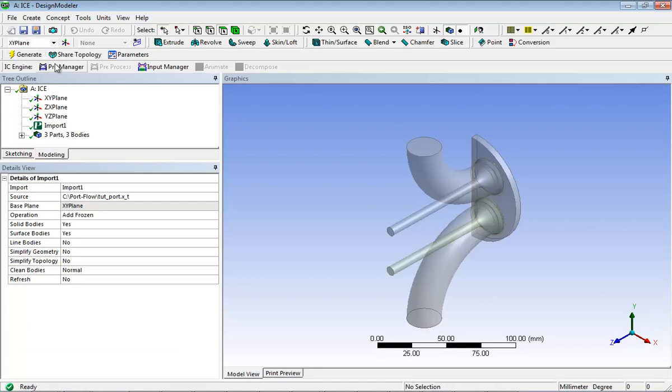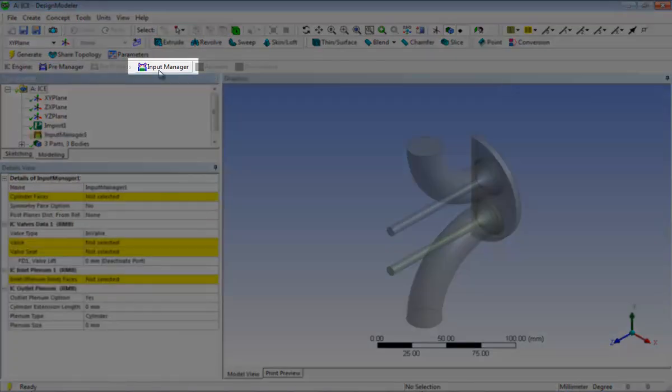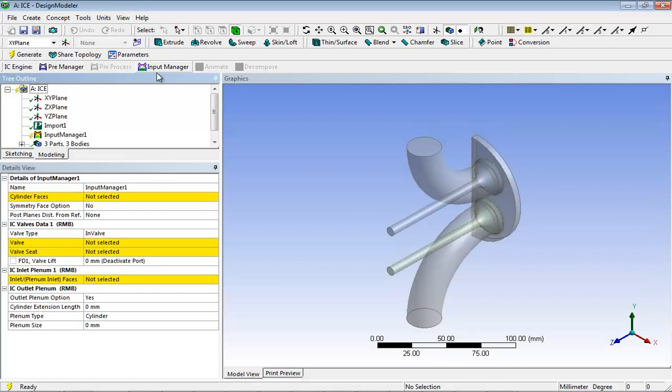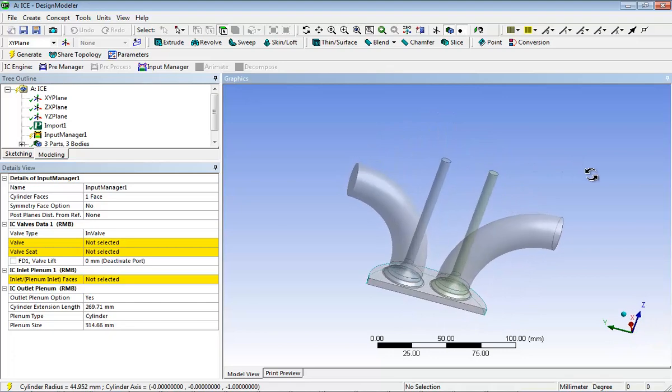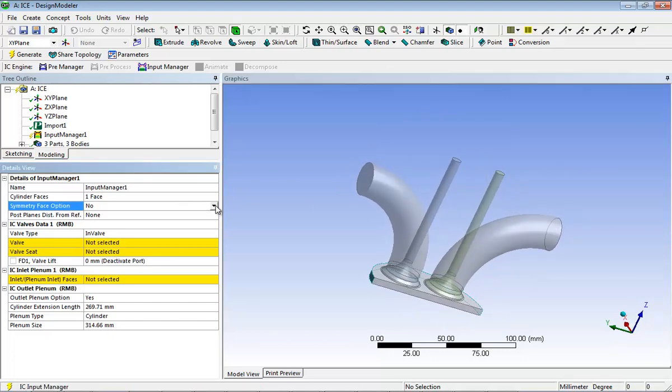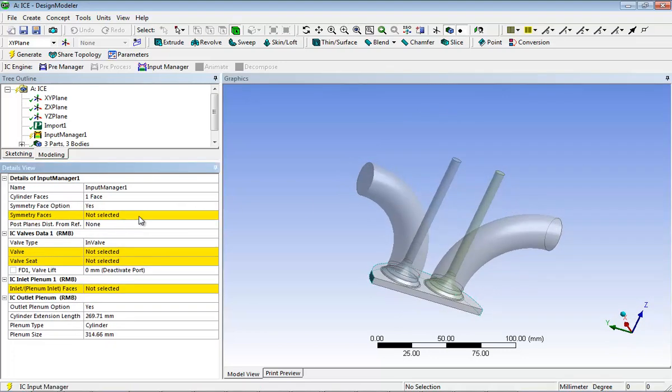Now you will provide inputs required for decomposition. Click on Input Manager, located in the IC Engine toolbar. Select the cylinder liner face for cylinder faces, as shown, and click Apply. Here, only half the in-cylinder geometry is considered, so select Yes from the Symmetry Face option drop-down list, and select the symmetry face shown and click Apply.